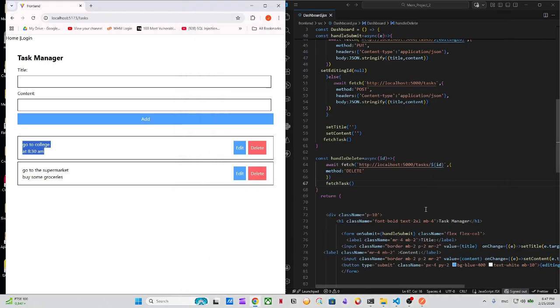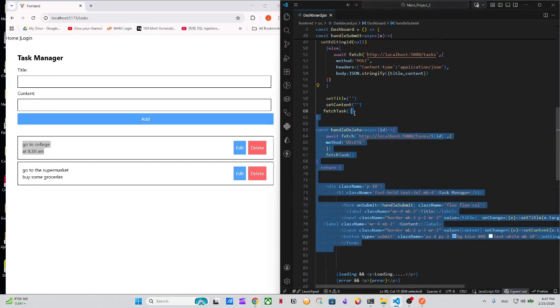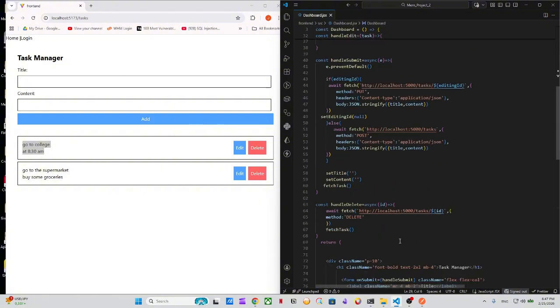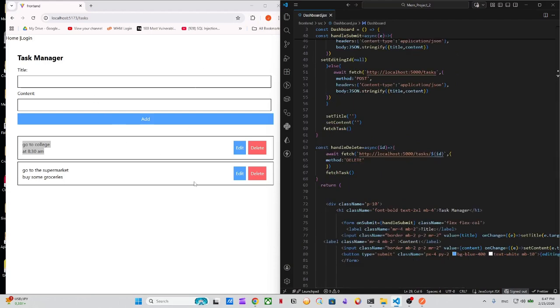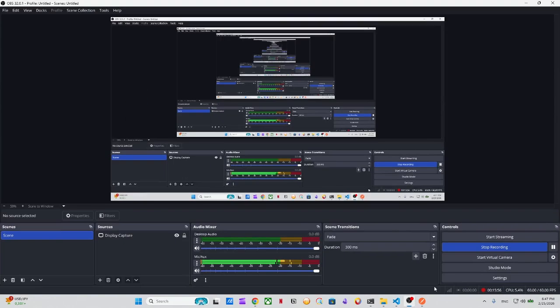So this is how we just created a full stack application. We used MERN. This is basically a CRUD application. Most of your work is going to be through this, and yeah, that's it for today. See you.